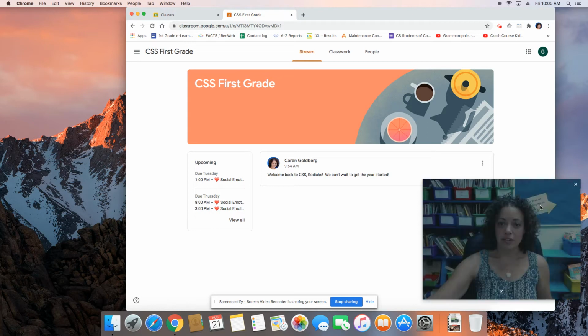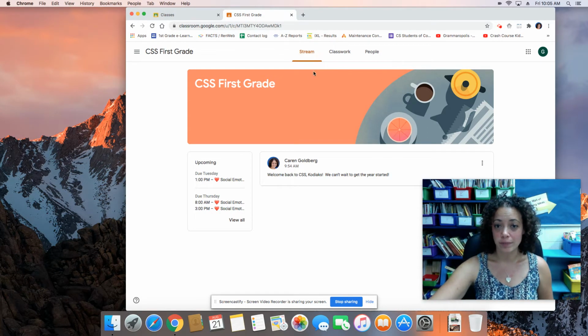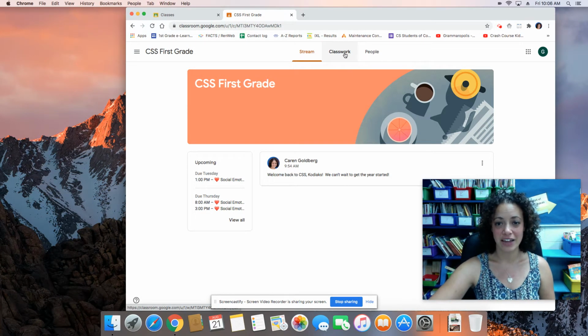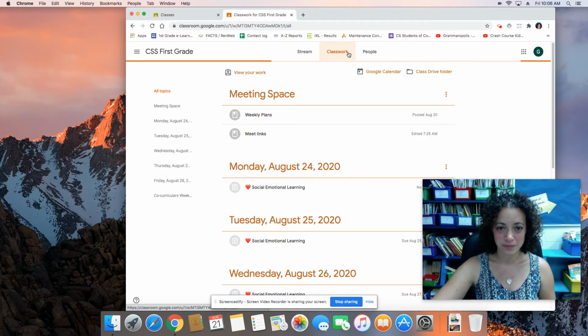First thing that comes up, you are in what is called the stream. Okay, this is where your child's classroom teachers or possibly co-curricular teachers will place some basic announcements. This one's just simple, welcome back to CSS. Then where you will find the actual classwork and where you will find your assignments, you go up to the top and you click on classwork.